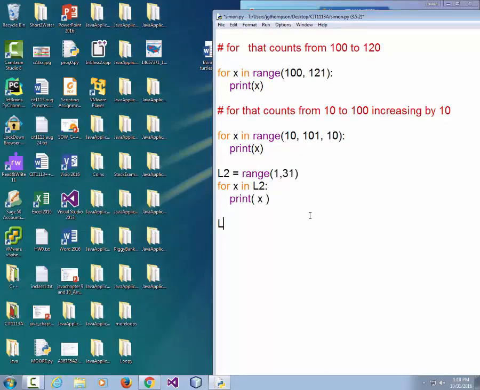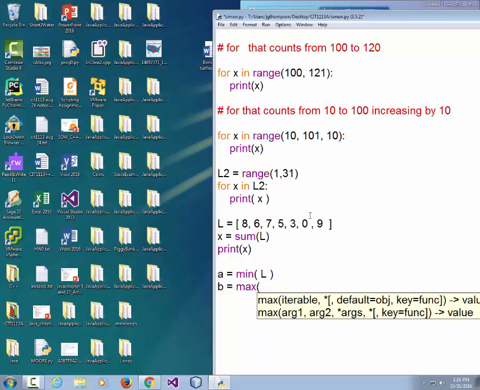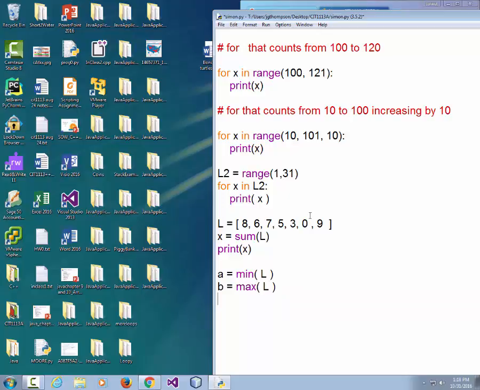So, L is equal to, let's make it without any typos, 8, 6, 7, 5, 3, 0, 9. And then we can do X is equal to the sum of all of those values. Then let's print that out. We can also find the minimum one. Remember that along with the sum function, there's a min function. So let's do A is equal to the minimum value of that list, and B is equal to the maximum value of that list. And then let's print those two out.